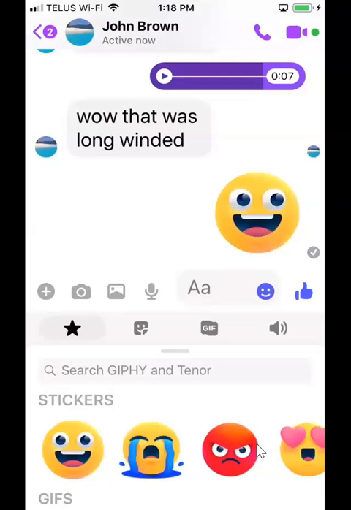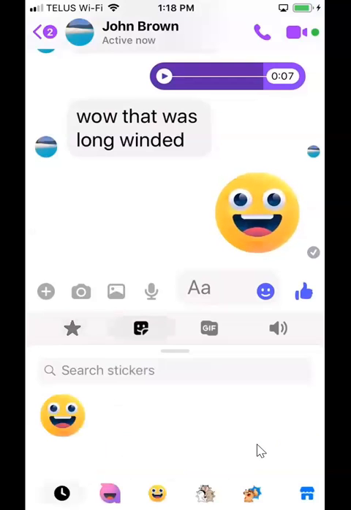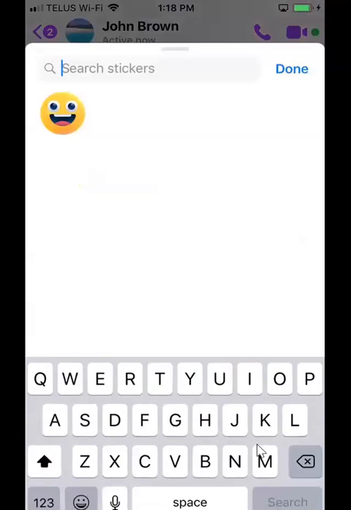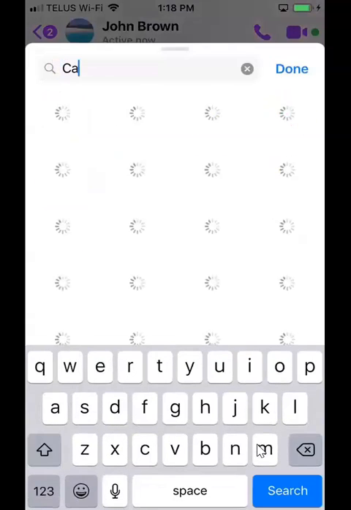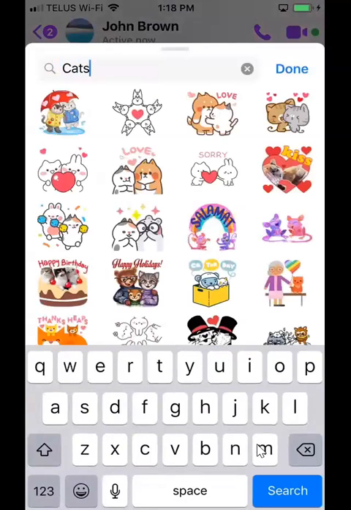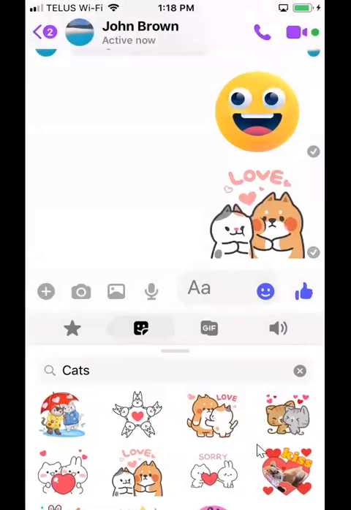Now, for other reactions in this group, if I touch the little icon right beside the star, I can search for stickers. I can touch where it says search stickers, and maybe I'll type in cats, and that will give me a bunch of cat related stickers. I'll choose this one here with the 2 cats kind of hugging, and that could also be a reaction that I'll send back to John.